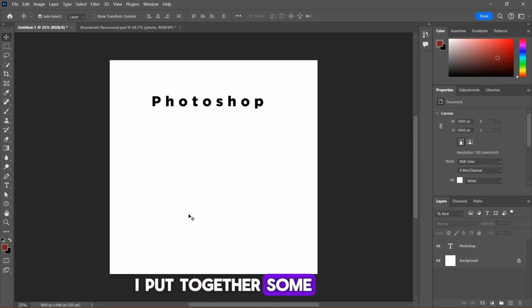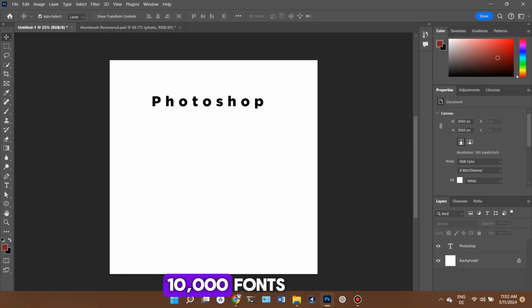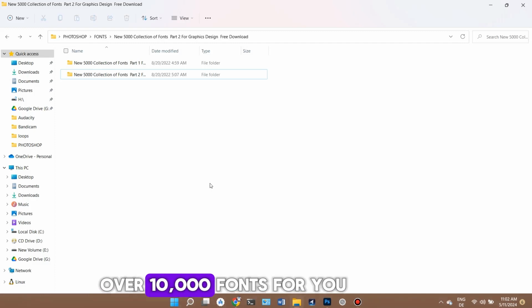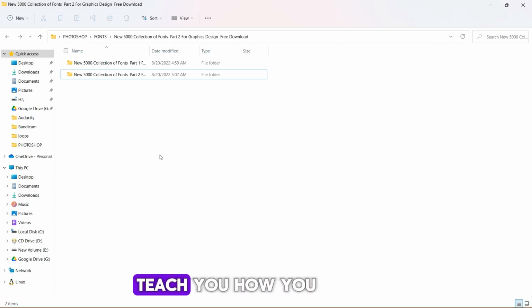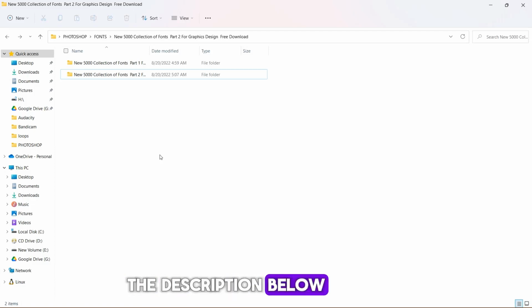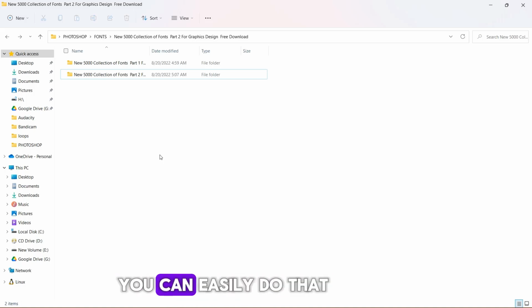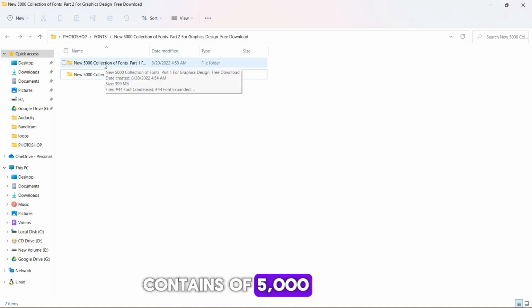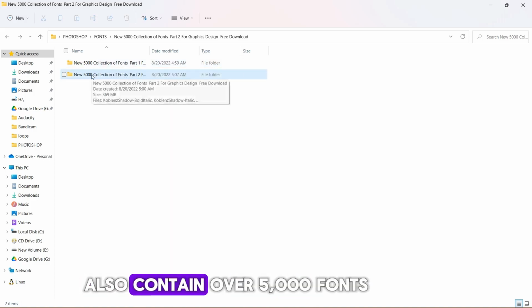I've put together some files containing fonts, and I have over 10,000 fonts for you. So I'm going to teach you how you are going to install some of these fonts. I'm going to leave a link in the description below so that if you want to download and install these fonts, you can easily do that. So these are the fonts. We have part 1 and part 2. Part 1 contains 5,000 and part 2 also contains over 5,000 fonts.